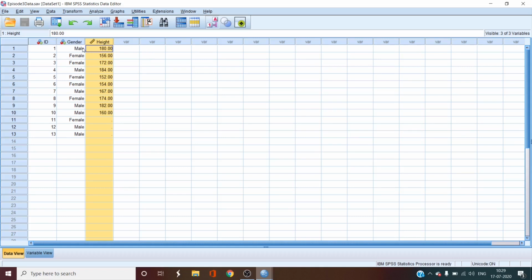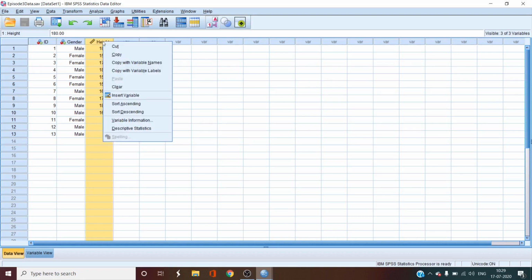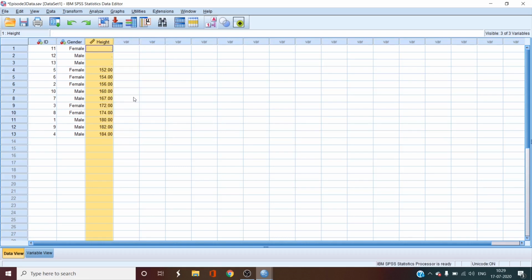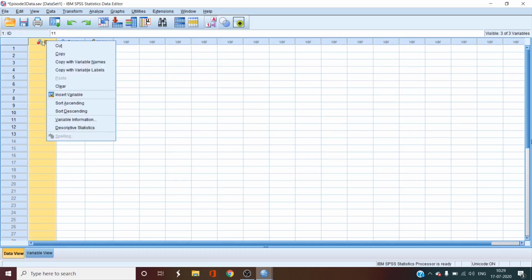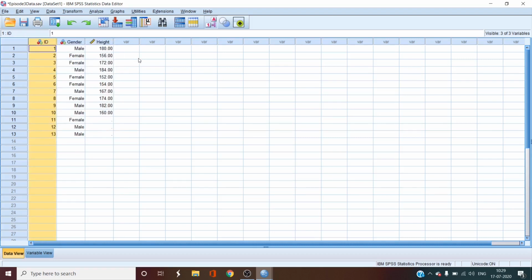Let's first sort the data with height. Right click on the height variable name and then select Sort Ascending. You can see that the lowest value is 152 centimeters and the highest was 184 centimeters. You can also see that there were 3 participants of whom we could not get the height, and hence the values are missing. Let's resort the data with ID to bring it back to normal. We right click on ID, go to Sort Ascending. Now the data is back to normal.